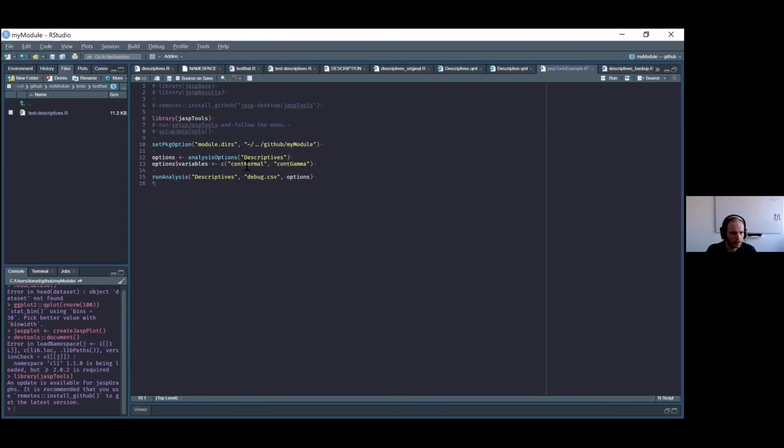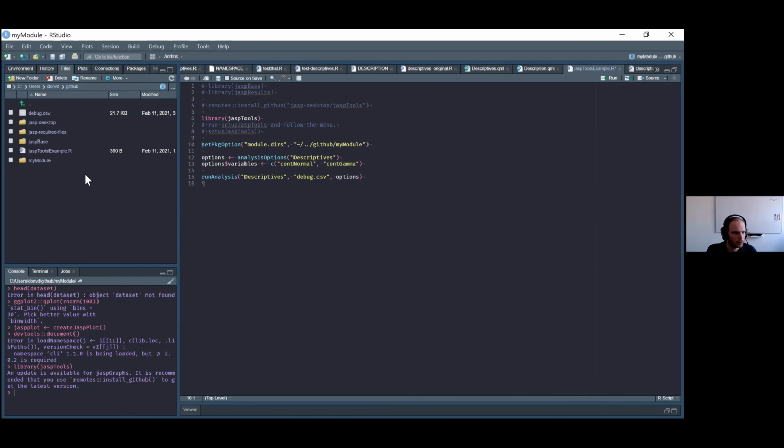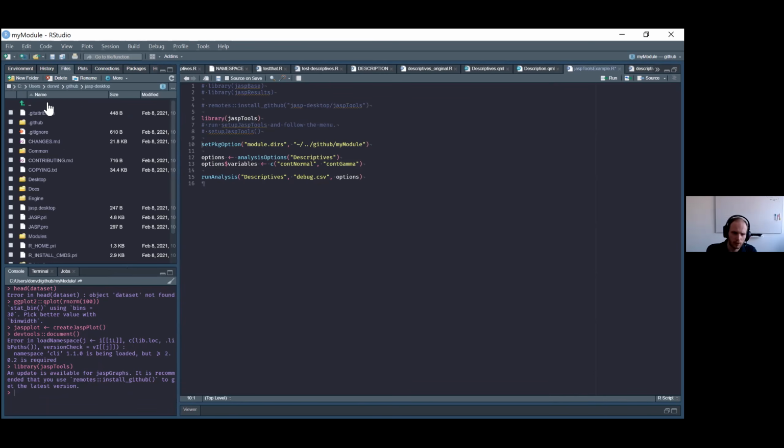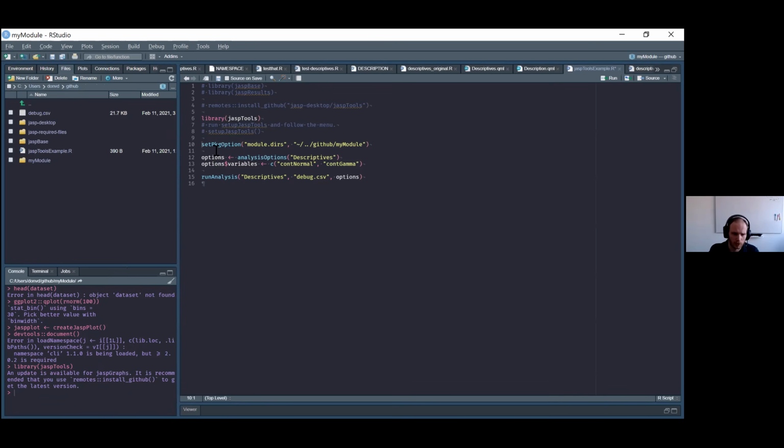But once you've done that, you should have, inside a folder of your preference, something like JASP files. I also have JASP desktop, but you wouldn't need that. It would actually do all that for you. Once that's set up, we load the package. We have some package options.